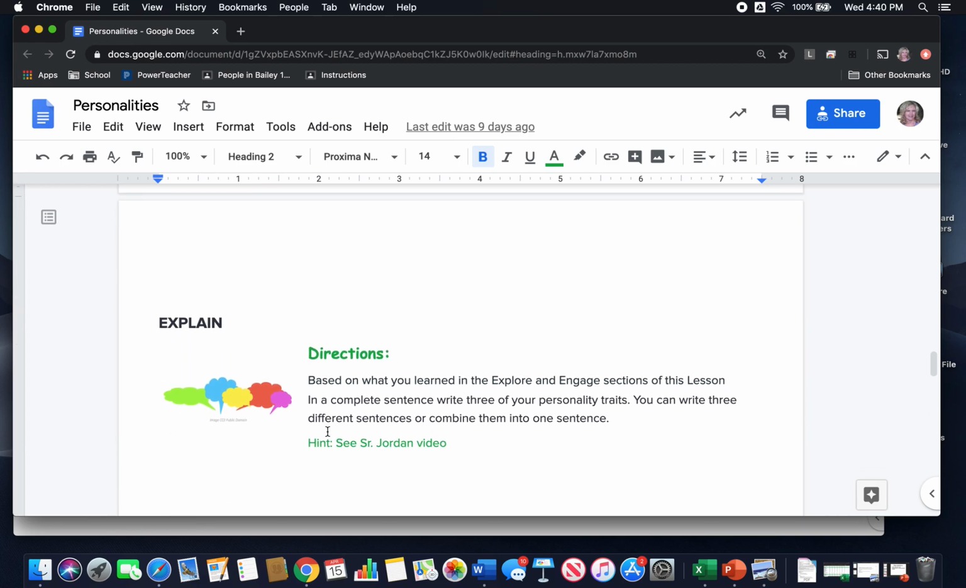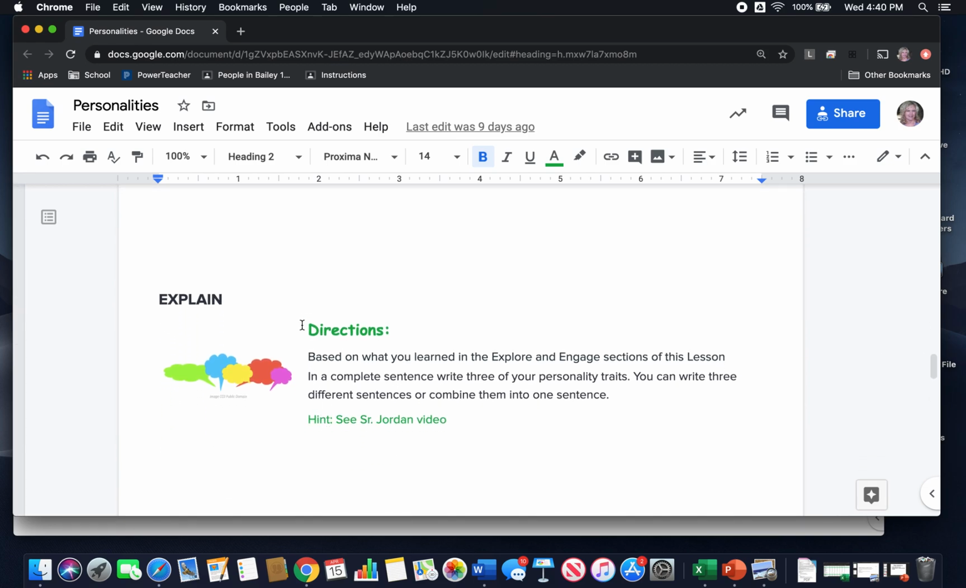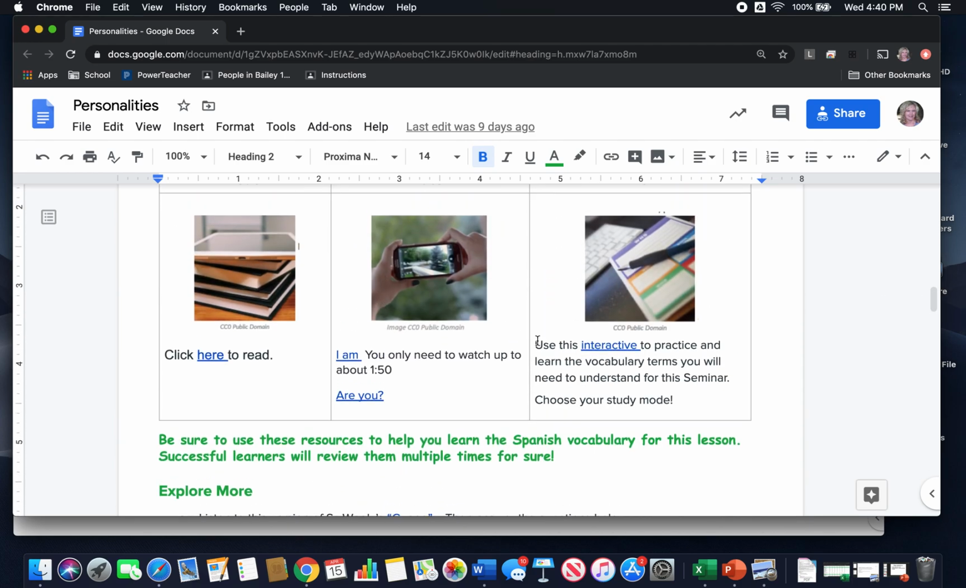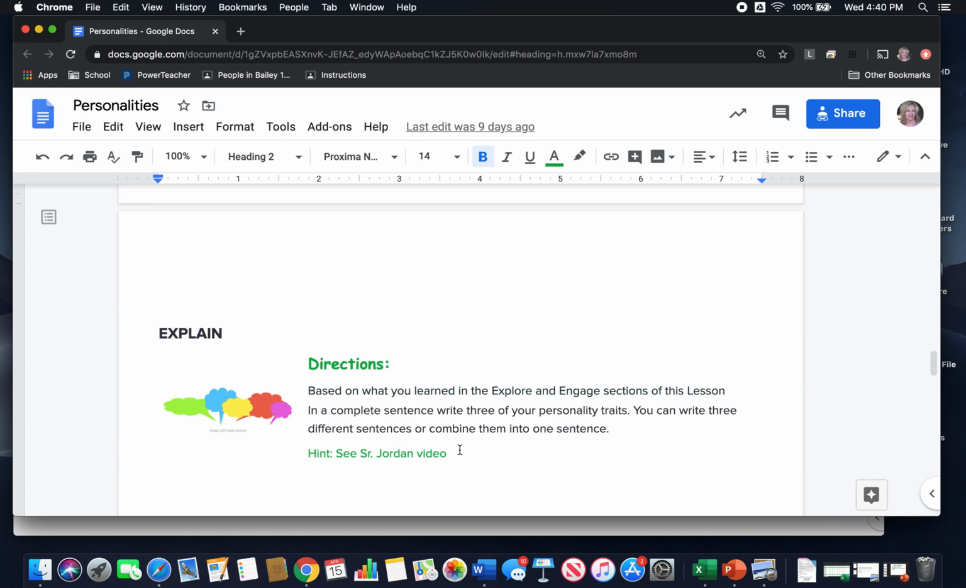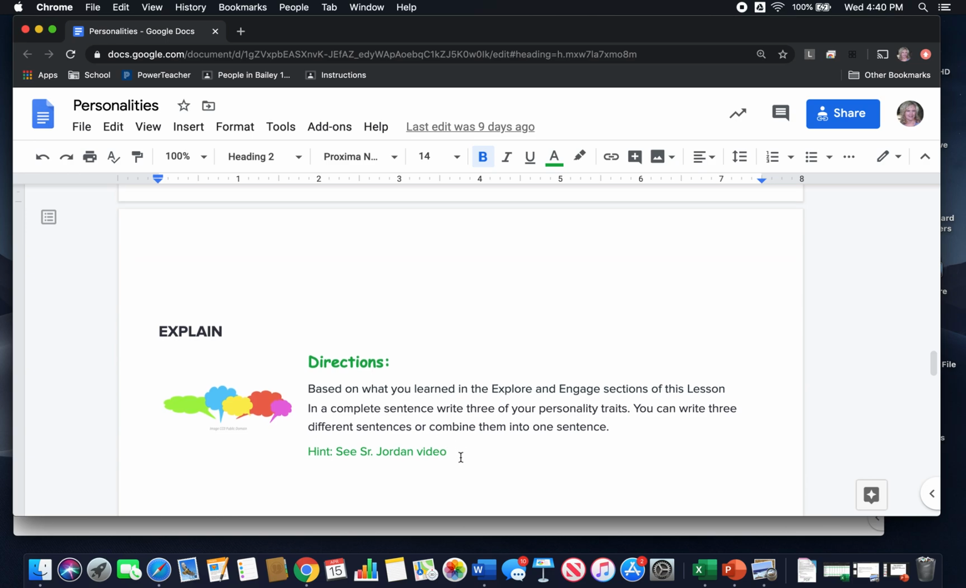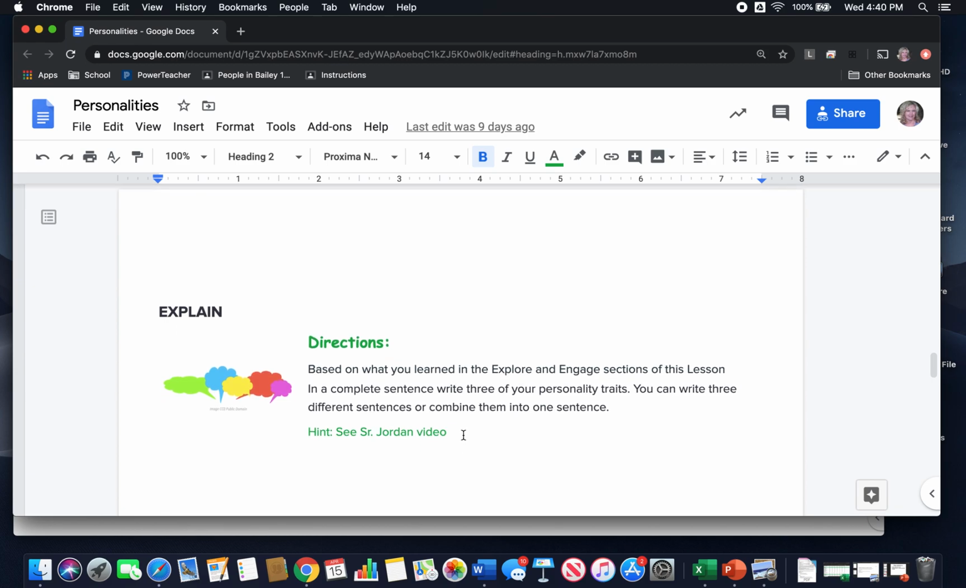Okay, so continuing on. This kind of brings the information you've been learning together. Based on what you learned in the Explore and Engage sections of this lesson, in a complete sentence, write 3 of your personality traits. You should be able to do that after working through these activities right here. If you can't do that, then you need to go back and watch them again. So either you can write 1 sentence with 3 traits in it, or write 3 different sentences. Again, I'm looking for information that you learned in the above resources.